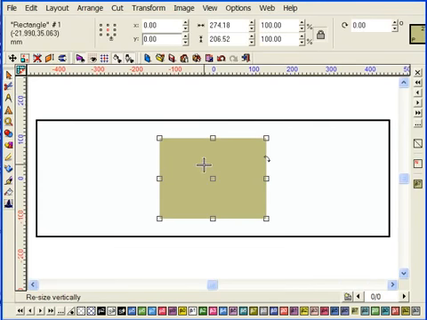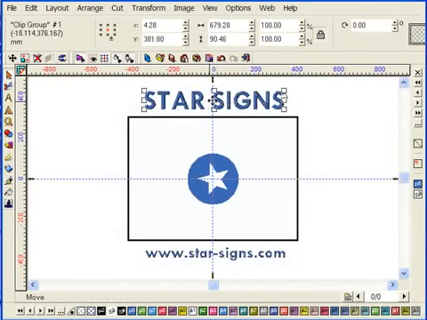Okay, I'm now going to go to the center nub of my objects, press and hold down the Shift key, and then right mouse click on the nub. This has created a horizontal and vertical guideline through the center of my object and the sign blank. It's now simple to add other objects and align them to the same center position.